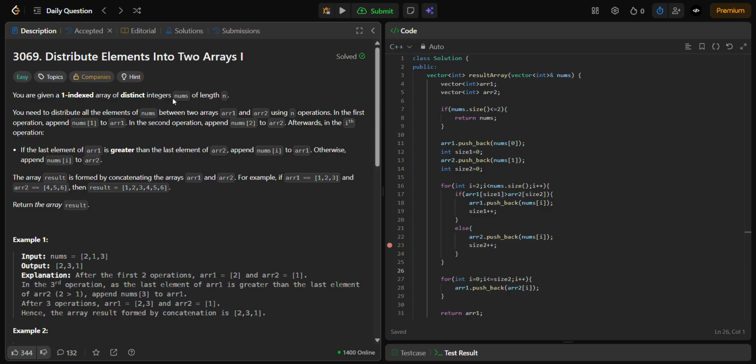So moving on with the problem, you are given an array nums. What you have to do is pick the first element of nums and put it in ARR1, that is array 1. Pick the second element of nums and put it in array 2, and later on just check the last element of array 1 and array 2. If the last element of array 1 is greater than the last element of array 2, put the next element of nums in array 1, else put it in array 2. This is just the simple logic behind the question.